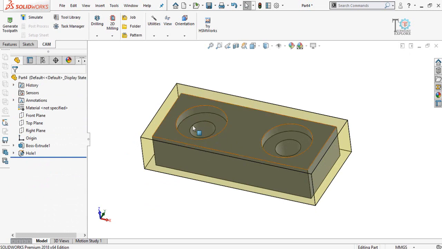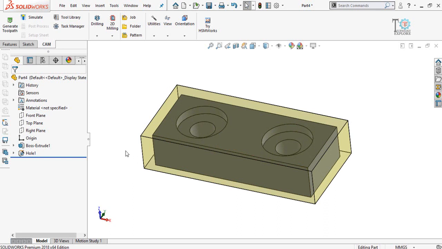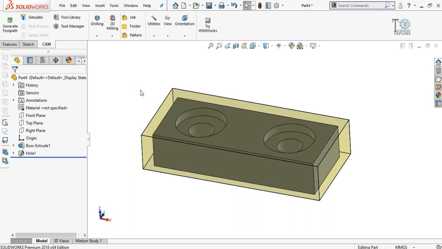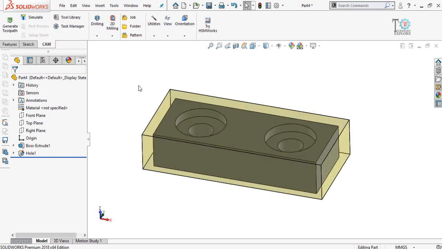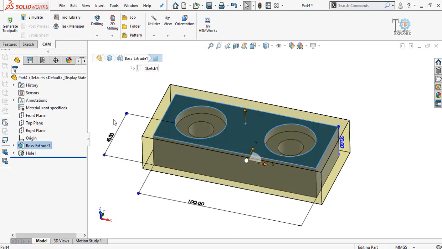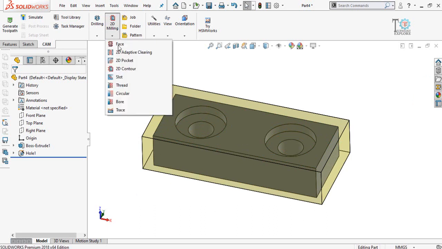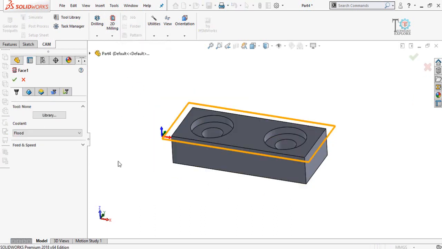So this is the stock, and inside it we can see the part we are going to manufacture. The next step is defining the processes or machining strategies. For that, first of all I will apply a facing operation on this face. So click on this arrow below 2D milling, and from here select face. This would be the first operation, and first of all it asks us to define the tool.